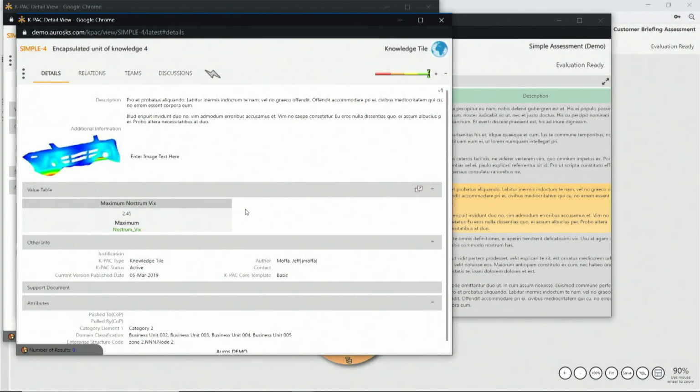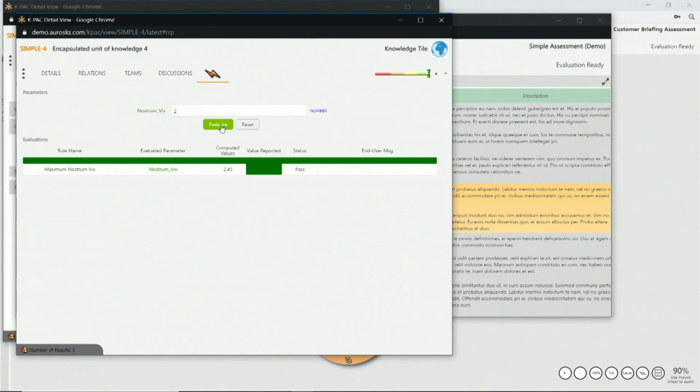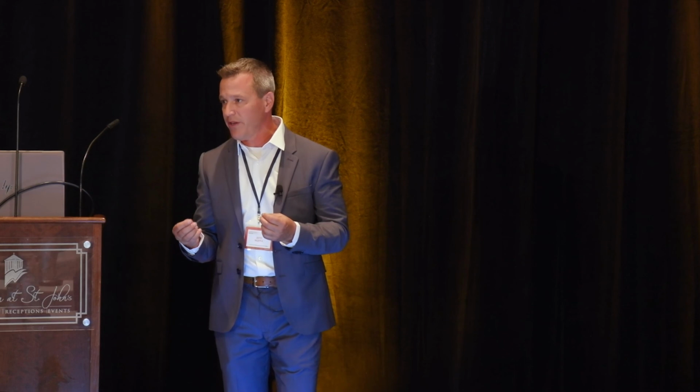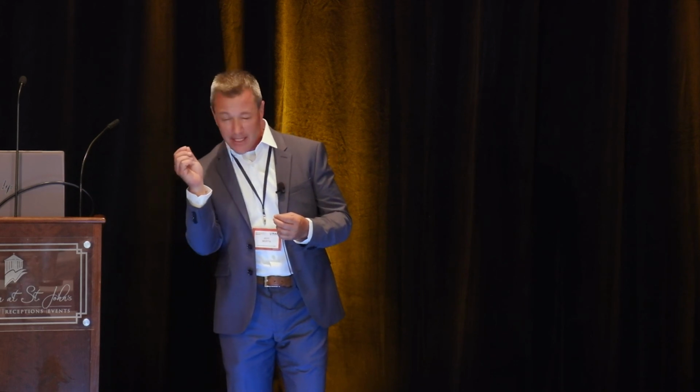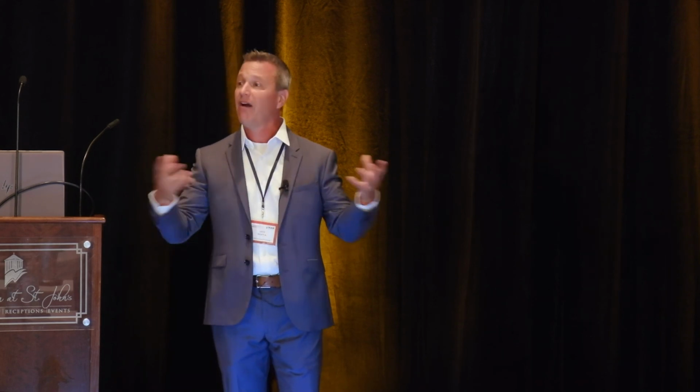So this model here says maximum Nostrum Vix is 2.45 as a maximum. The rules engine behind our technology, Auros, is able to take that value, and if you're below that value, evaluate to pass. And if you're above that value, evaluate to fail, or to yellow, or to blue, or to green, and provide end user messaging. But the idea is that we can ready knowledge for reuse with a slight, tiny bit more effort. We can take text and turn it into a robust model.